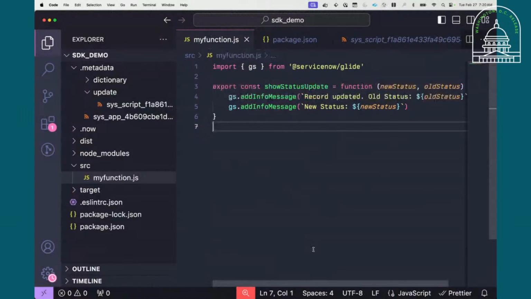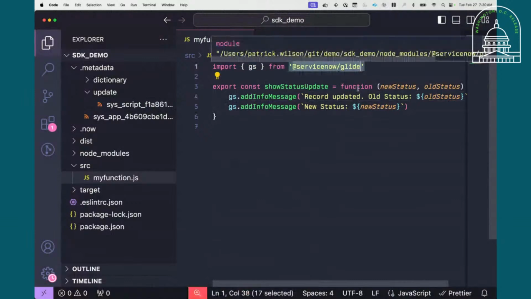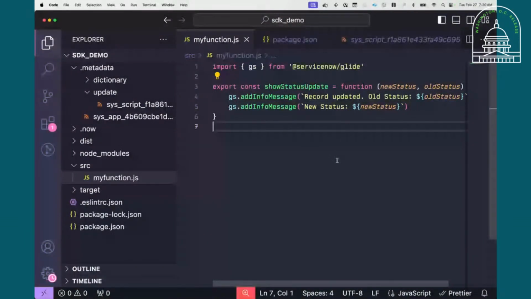We can see here that I'm defining a function called show status update. And I'm doing a few things inside of here. I'm using GS, which I'm importing from the ServiceNow/glide package. This is where we keep and publish all of the type definitions and everything for ServiceNow APIs so that you can use them in your code here. And here I'm just logging out a couple of info messages just to show how this is plumbed and how it all works.